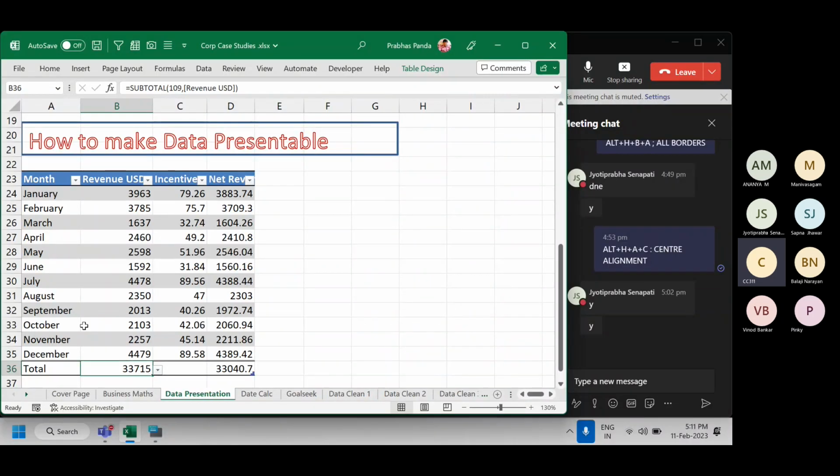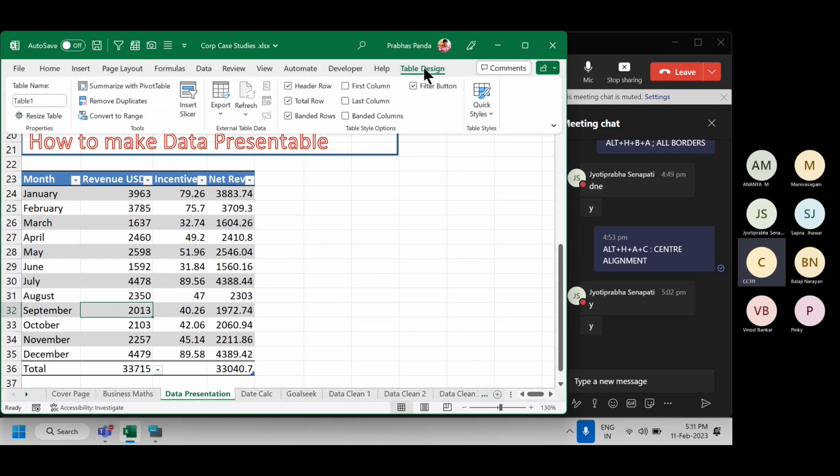So can you believe that? Everything is there. Only thing is we need to customize according to the need. So that's the beauty of format as table. So kindly check you all got the total value over here. Sir, in the table design, what do we want to choose? Total row. Total row. Okay.